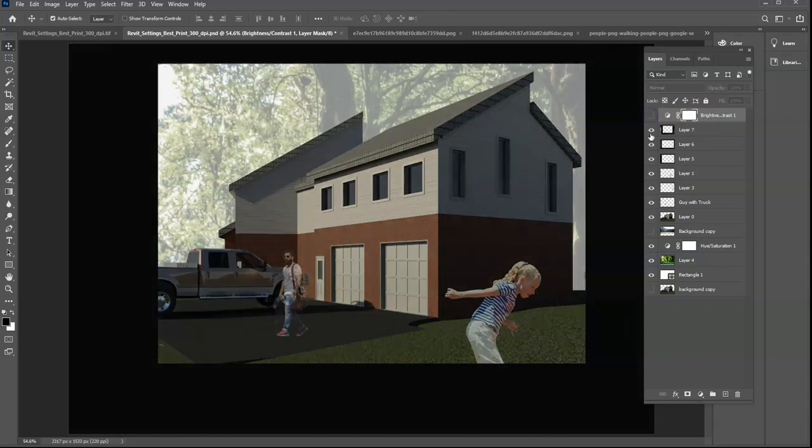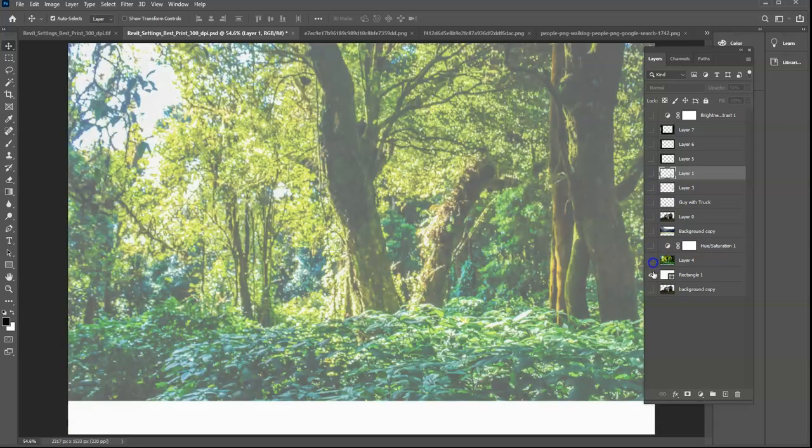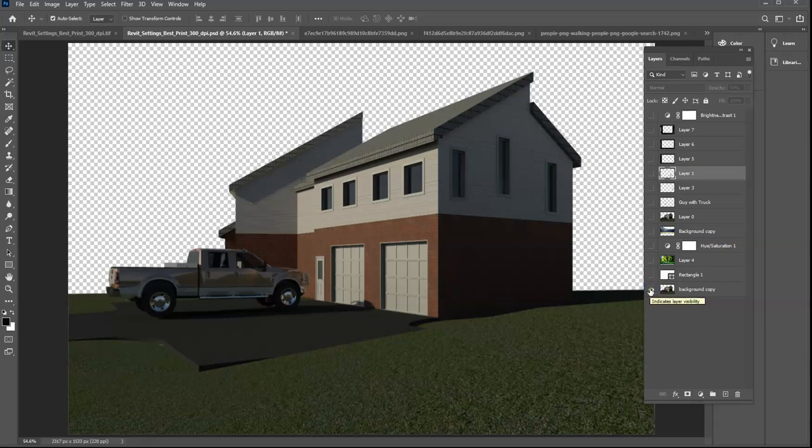So all my layers are turned off. I'm just going to walk through the layers very quickly to show you how it unfolded essentially, and then I'll take you step by step on how I did it. So here is the Revit rendering, and I titled it Revit Rendering. Just for reference, I like to put the Revit settings in the title. It was set to best, print quality, and 300 DPI, and this is what it produced.